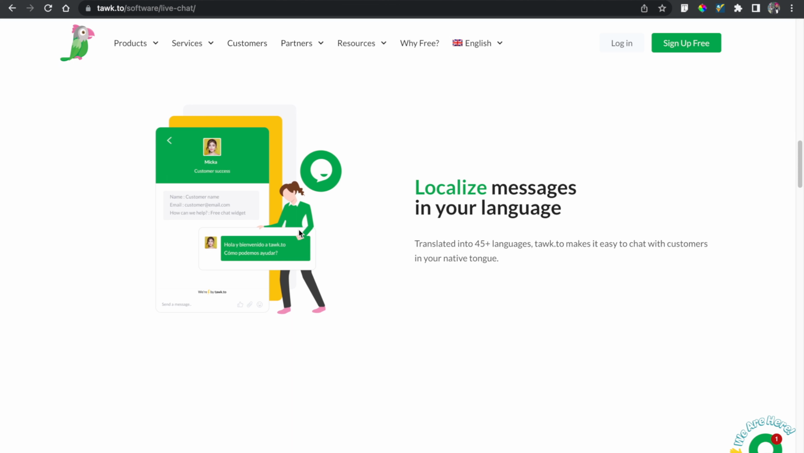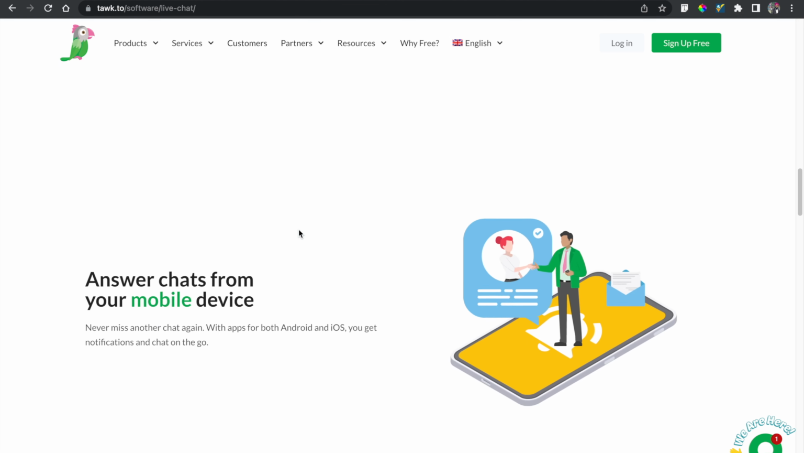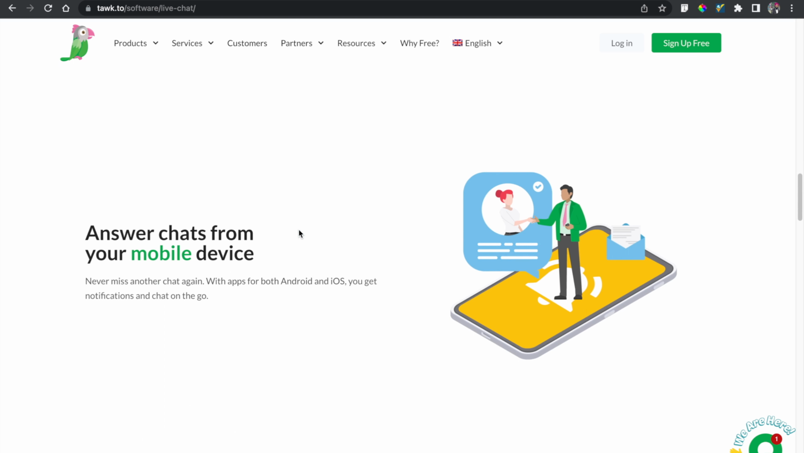You can also message your customers or guest visitors in their native language. Also, you can interact with your guest users through your mobile phone. Yes, that's true. You can install their app and connect it with your website, and you can directly see who is visiting your website and send them free messages. Now let's see how to add it on the website.